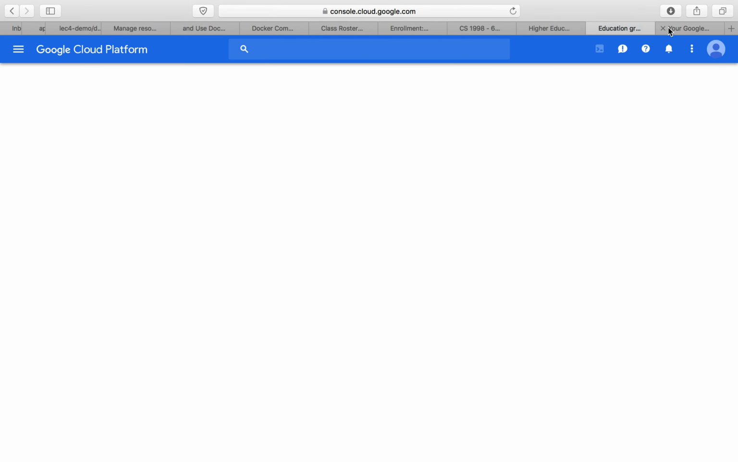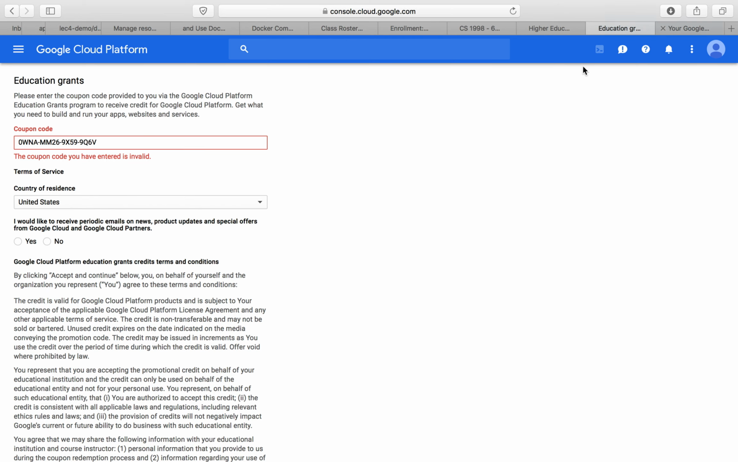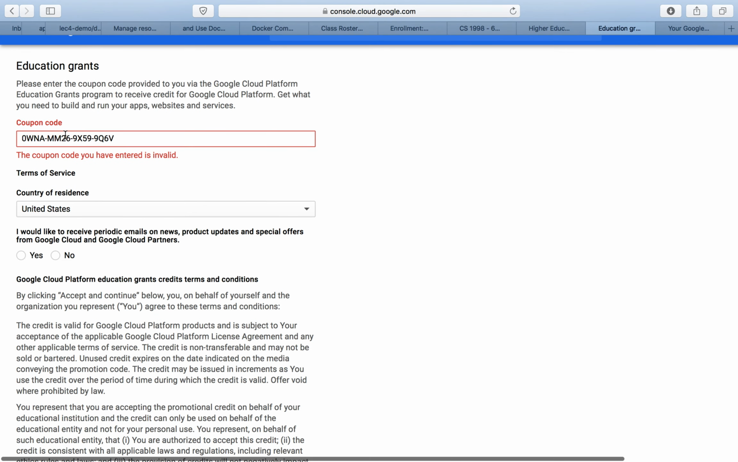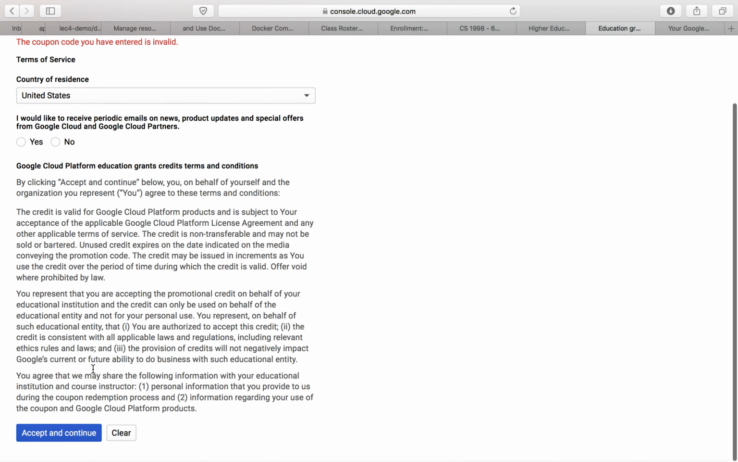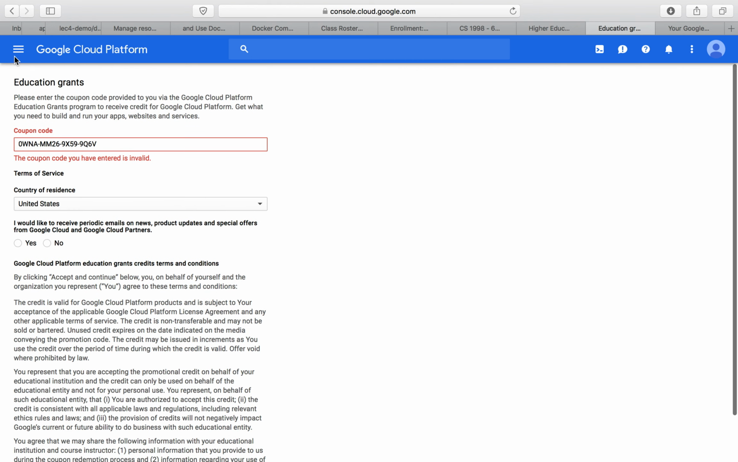And so we'll go through a demo. You'll basically repeat the same process when you actually want to deploy your apps. Great, so I get this error. It says the coupon code that you have entered is invalid, but you guys should not get that. And then basically you just fill out this form and then accept and continue.